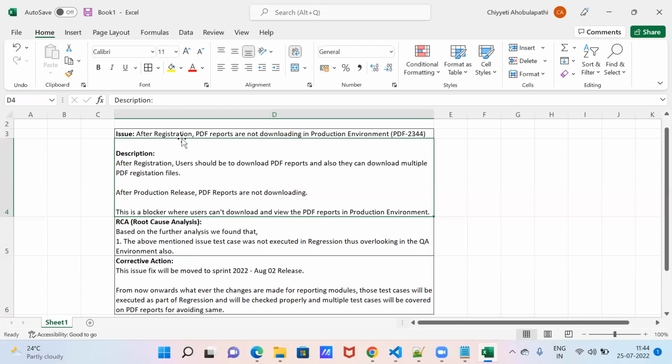After registration, PDF reports are not downloaded in the production environment after release. The description: users should be able to download PDF reports, and they can download multiple PDF registration files also. After production release, PDF reports are not downloading. This is a blocker, as users can't download and use the PDF reports in production, because users particularly will be using the PDF reports.